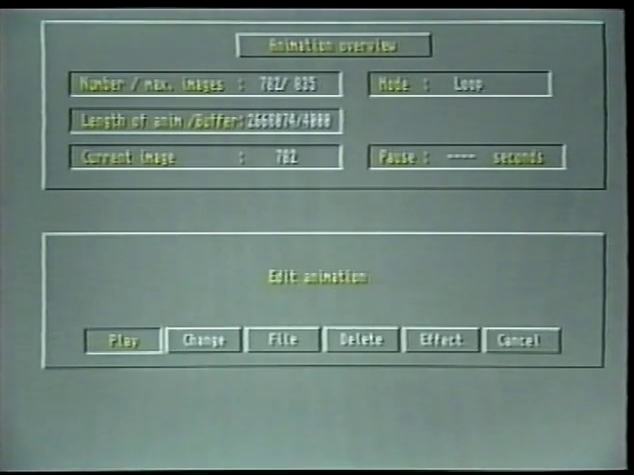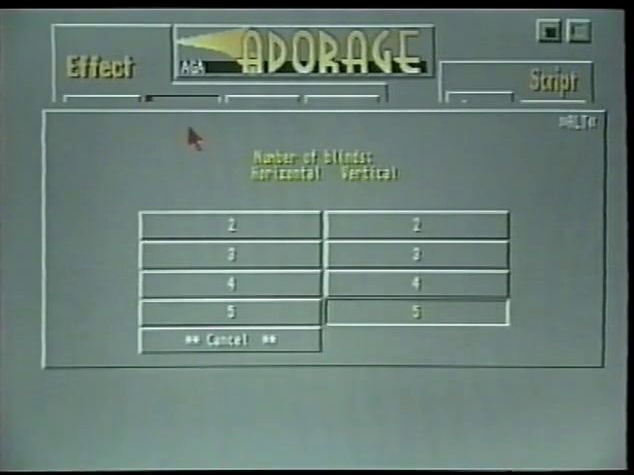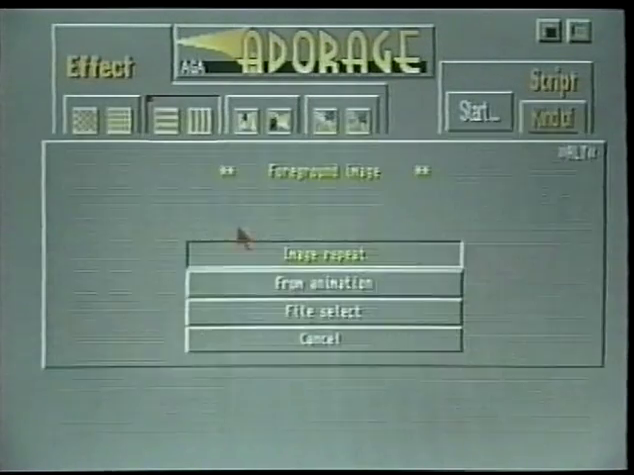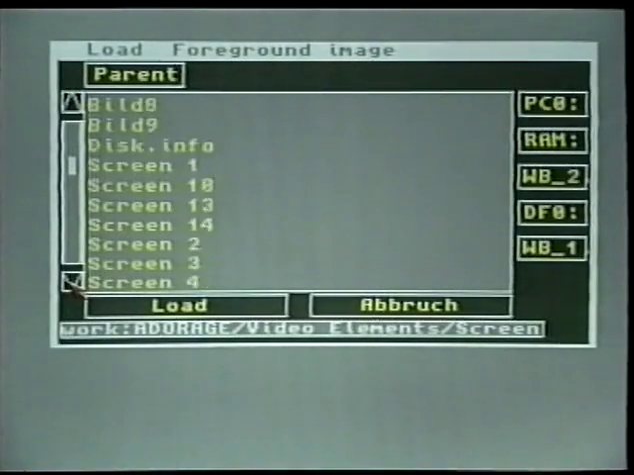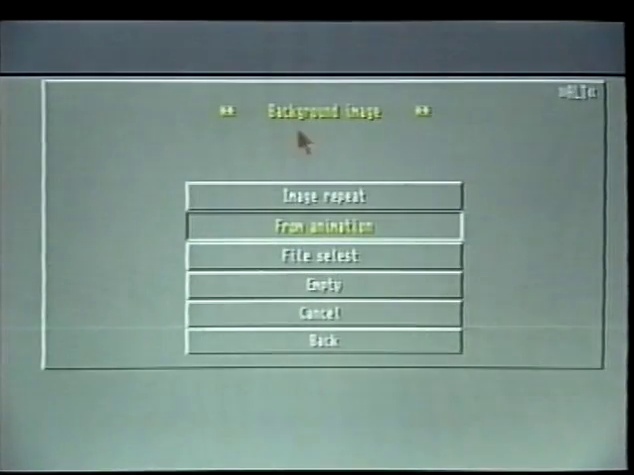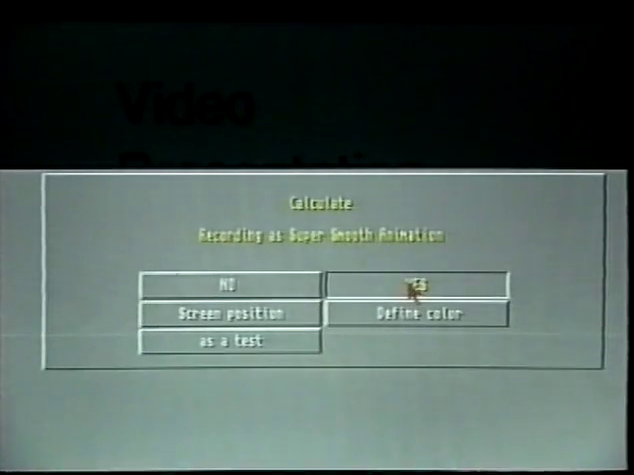Next, I'll introduce another plain screen using the blinds effect. I choose In Effect, Blinds Effect, and choose two horizontal blinds. Choose the file, Screen J. The background image is the last frame of the animation. The full image is selected for the effect. The animation is recorded.